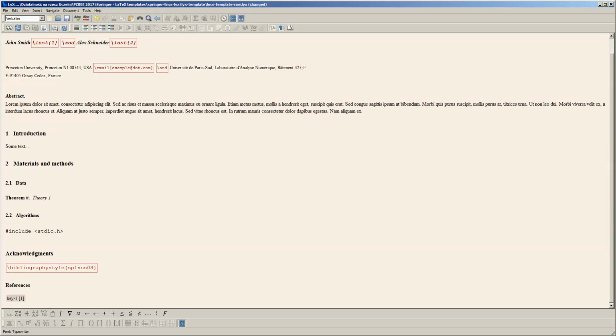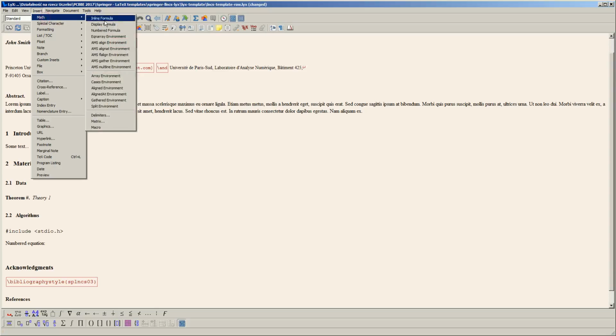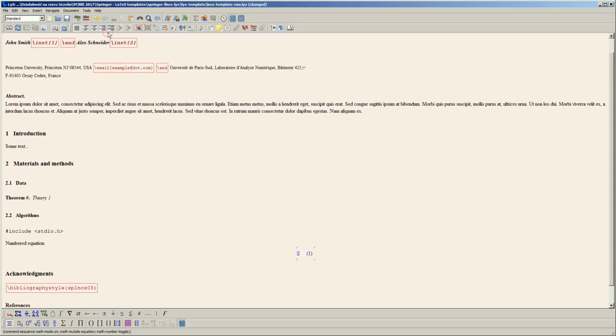Now you may want to add some math to your paper, so we'll go to a new line, change paragraph type to standard text, and now we can add a numbered equation. So I choose insert math and here numbered formula, and now a box appeared, and I can use it just as a formula creator in Microsoft Word or OpenOffice.